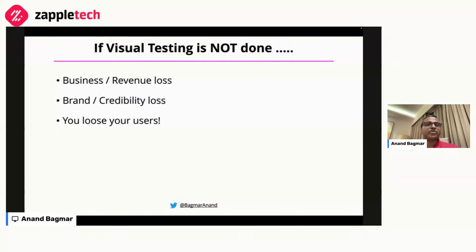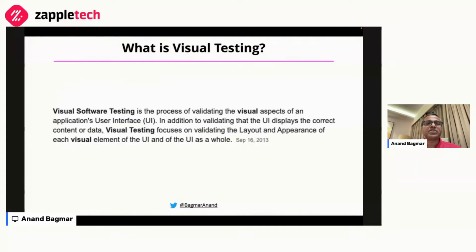A bigger challenge also is going to be you might end up losing your users. If I'm trying to purchase a flight ticket and if that website is not working correctly, I would not be very comfortable purchasing a ticket from that website. Instead, I will go to some other website and purchase the ticket from there. So I've lost my user, I've lost revenue, and my credibility is also suffering. This is a problem. So this is where visual testing can help, right?